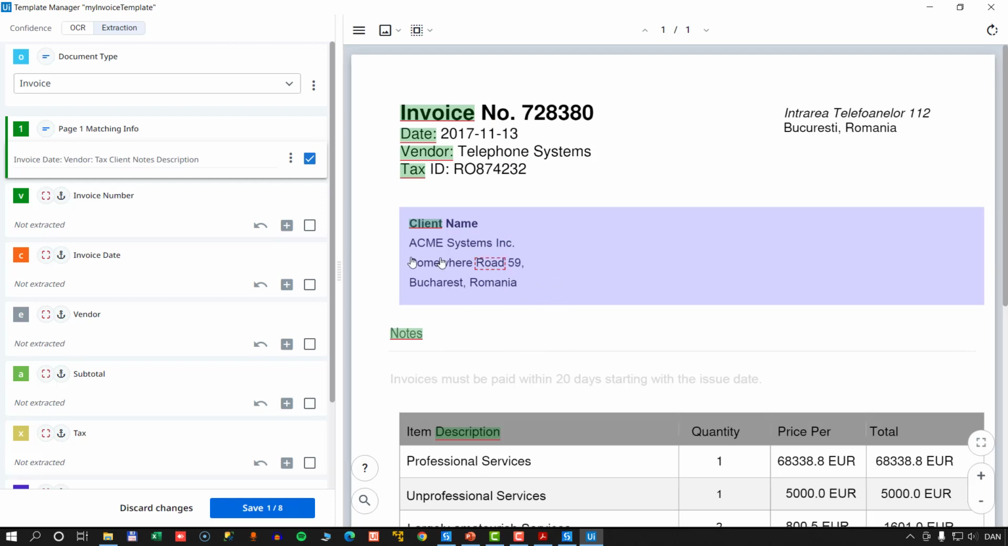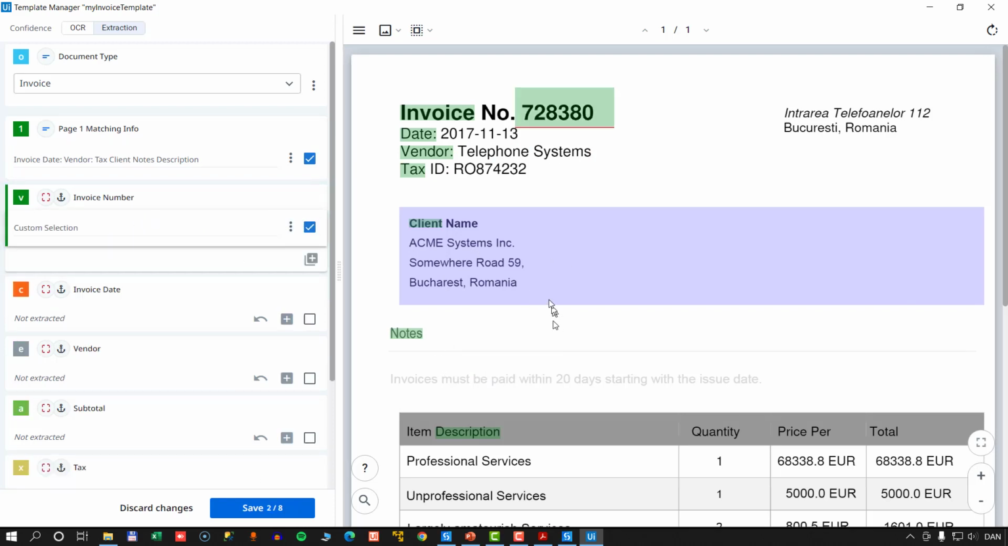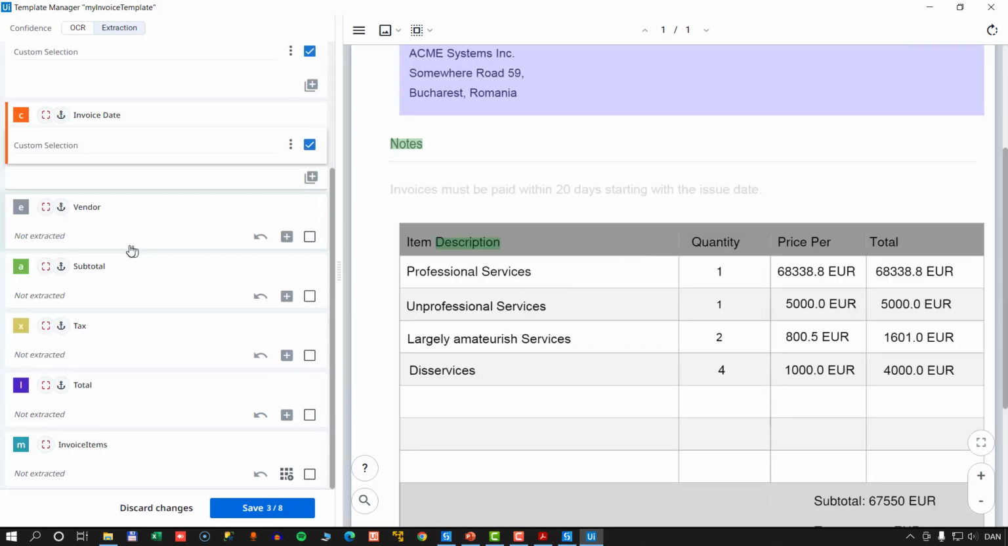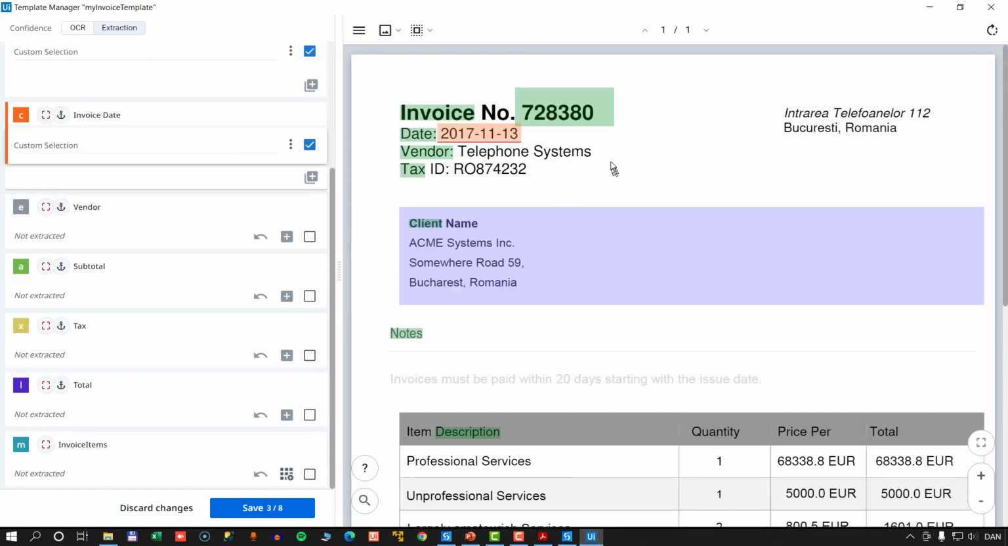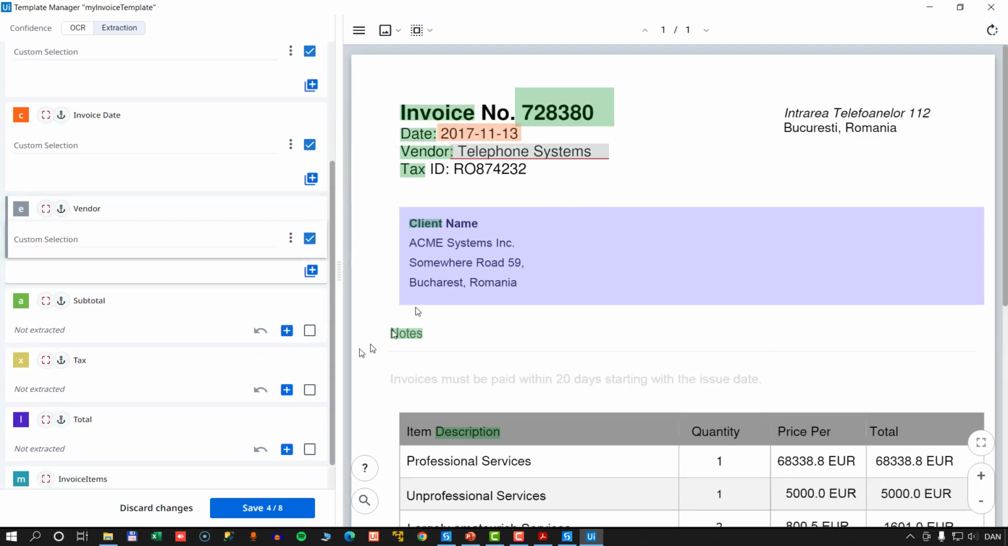And then we can move forward and define where it is going to find the invoice number, the date, and the vendor, and all of those things. So I'll select the invoice number here, and then I'll click the plus sign next to the invoice number field from our taxonomy. I'll click the invoice date and click the plus sign right next to the invoice date here. I'll select the vendor and click the plus sign next to the vendor.